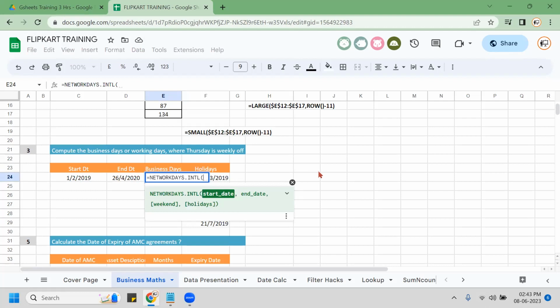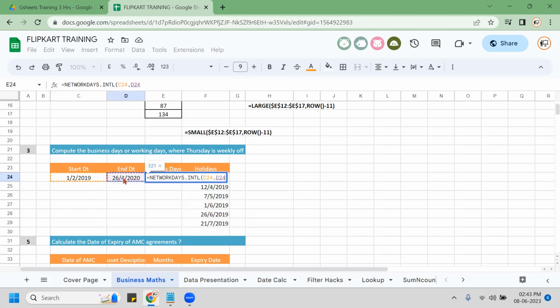INTL stands for international. If you go for NETWORKDAYS.INTL, it demands a start date, comma, then the end date, comma. This is what I've taken as the end date. Then it is asking me for the weekend. Here there is a drawback: it is not giving clarity on what I should give as the input for the weekend.